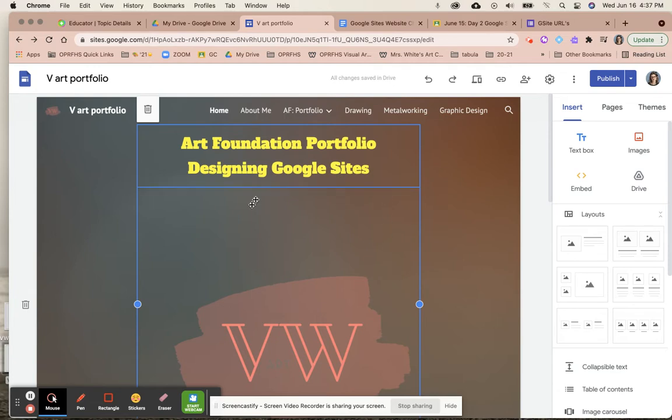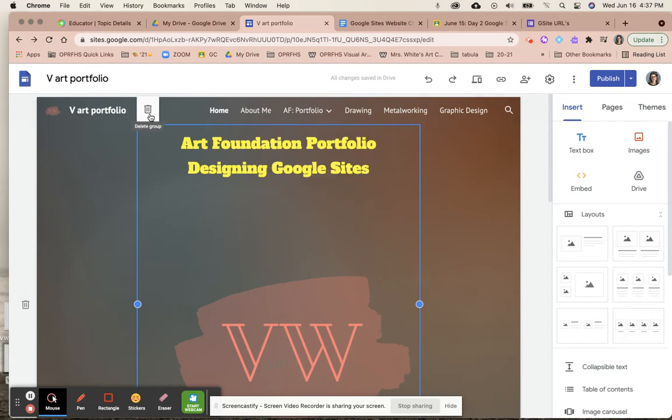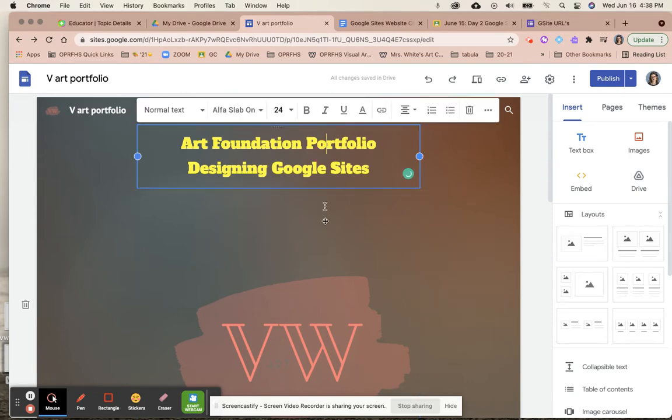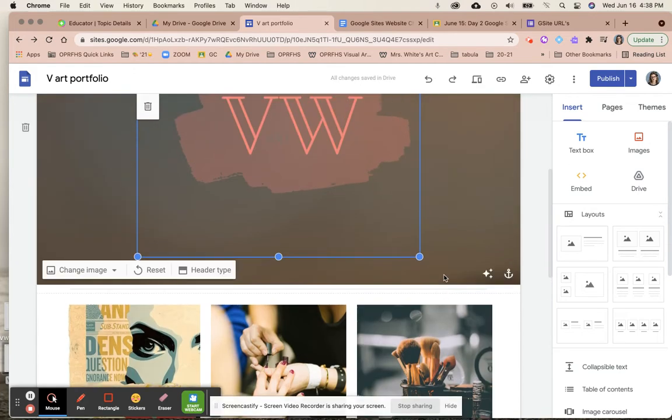Sometimes you do have to be careful. If you click something, you see now how both of these things are selected. At this point, if a trash can comes up at the top, if I was to delete this, it would delete the group. And you can see right there, it says group. So I don't want to delete both things. So you just make sure that you have one or the other selected if that's what you're trying to delete.